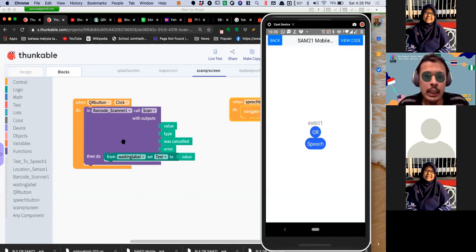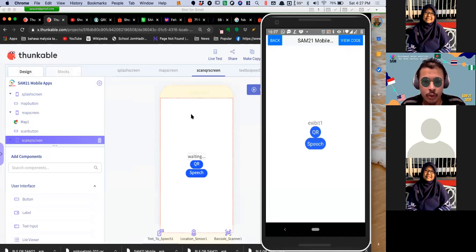Okay, so now as you can see here, when we click the button, it will call the scan and it will give the value to the text. So that is why we see on my phone here, we can see exhibit 1, because the thing that we scanned just now is exhibit 1. But now we want to change this. Let's try playing a video, because some of you want to play a video once you detect the value, right? So let's go to design and we put one video on here.